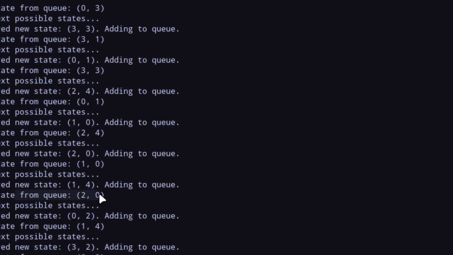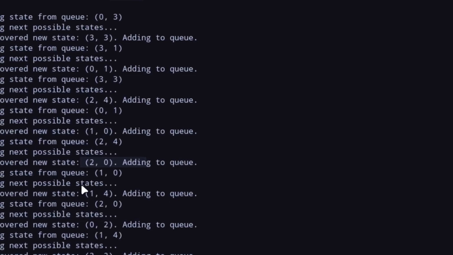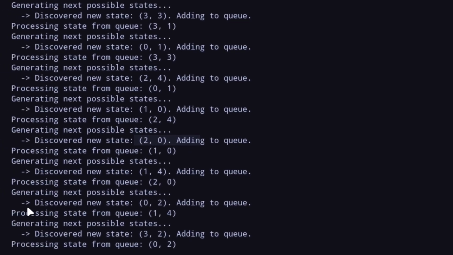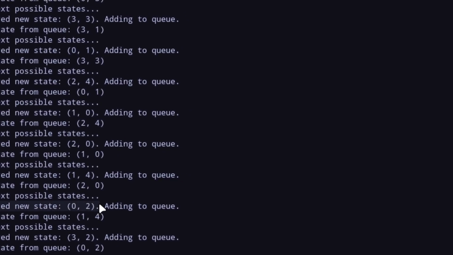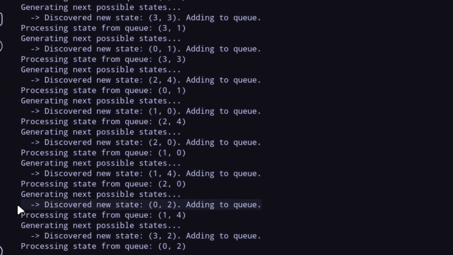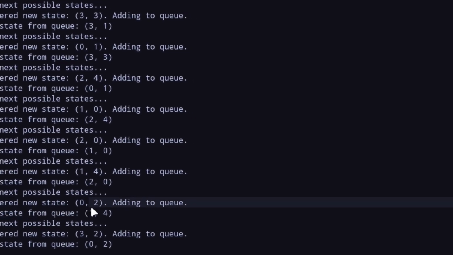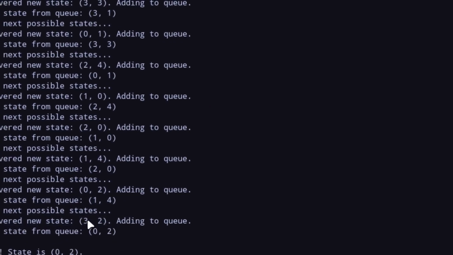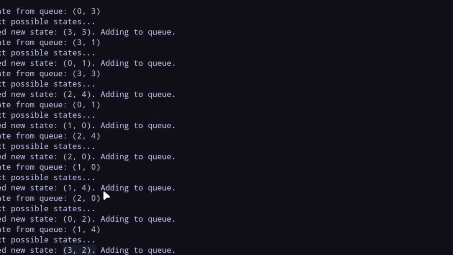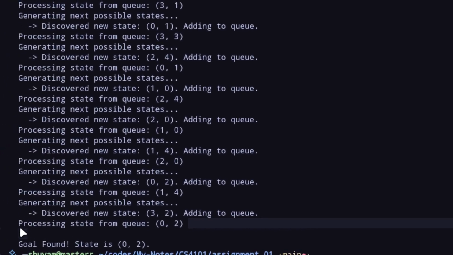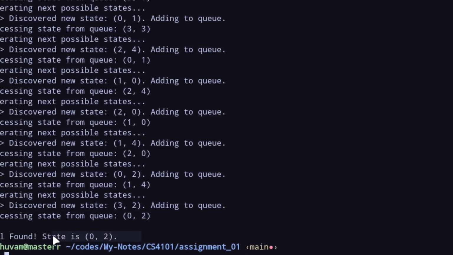Then you're processing from 2 comma 0. Just notice that it is always just 2 lines before. After that you discover a new state, which is 0 comma 2. Do you know what it actually means? It is our goal state. Now you are processing from 1 comma 4, and suddenly you discover the new state, which is 3 comma 2 as well. But remember, we have already got the solution as 0 comma 2, which is the goal state.